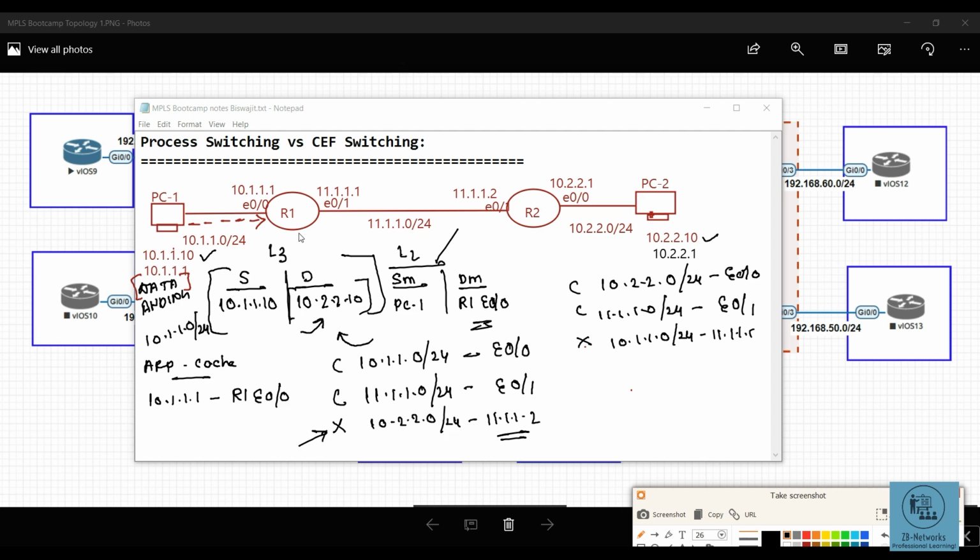Right. Now it will do what? Now it will look into its local ARP cache. The router is going to look at its local ARP cache and find out whether it knows the respective MAC address for the next hop, which is 11.1.1.2. Good. So it will look into its ARP cache. If it is there, good. If it is not there, then this R1 will start doing the ARP process from itself. So the router R1 will say that, okay, let me do an ARP and find out the MAC address of 11.1.1.2.